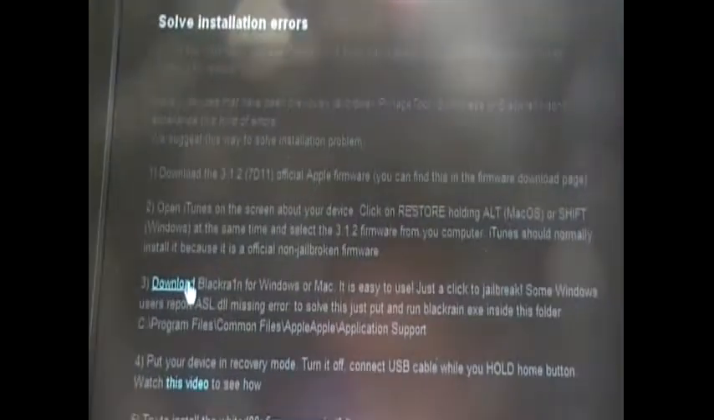So it says right here to run Black Rain. So I did that, and then some people are complaining that Black Rain is not working properly. So it tells you right here, once you download it, save it in here. This is if you have a problem getting to here. It's real easy to do.